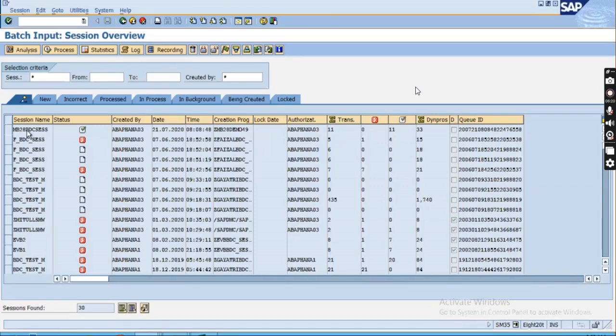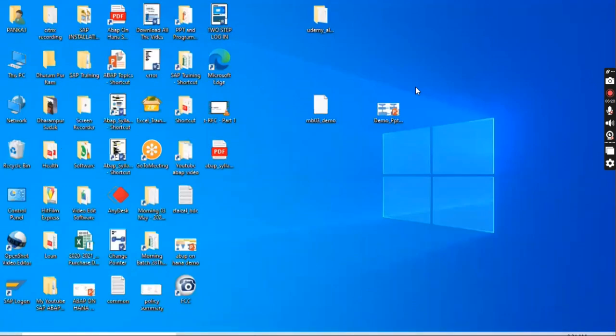If you want to see the complete error message, the complete log message, if you want to see what you can do, just give me a second. It got disconnected.